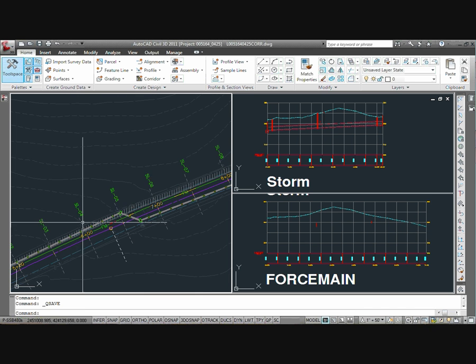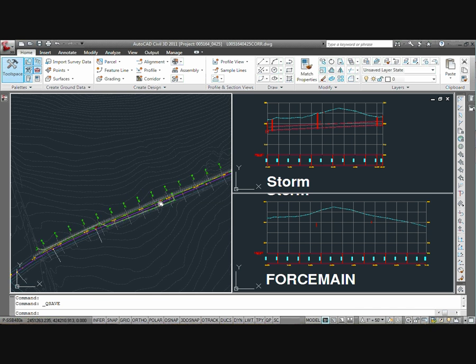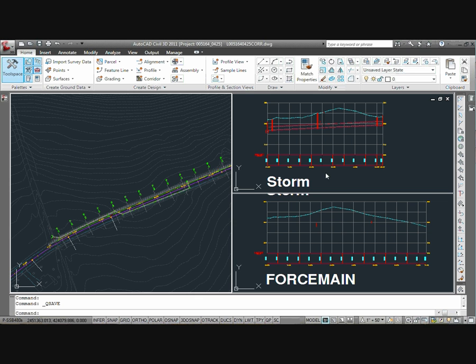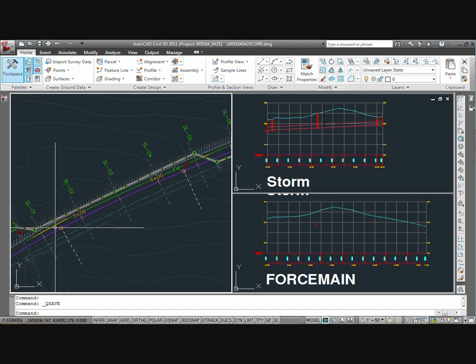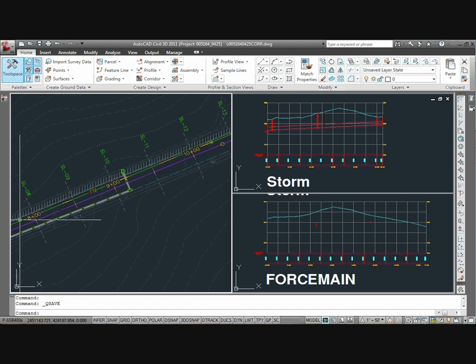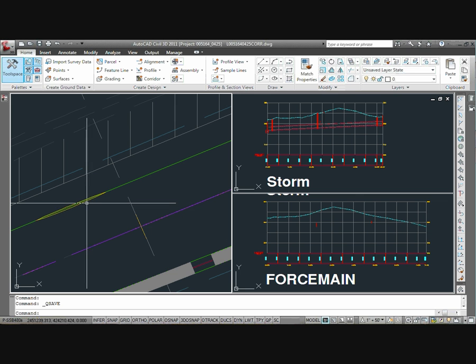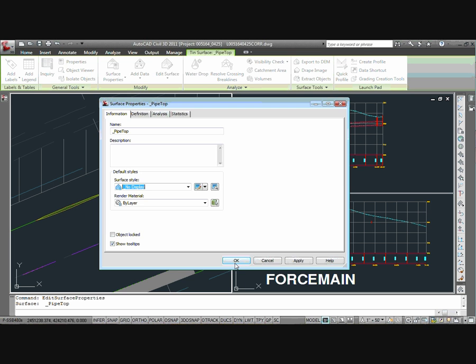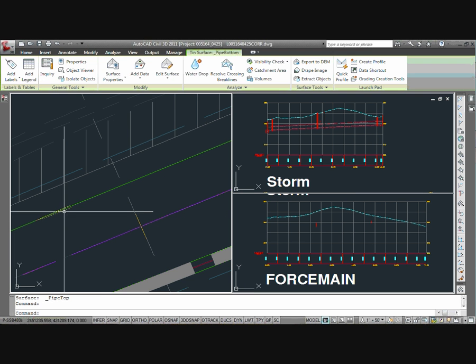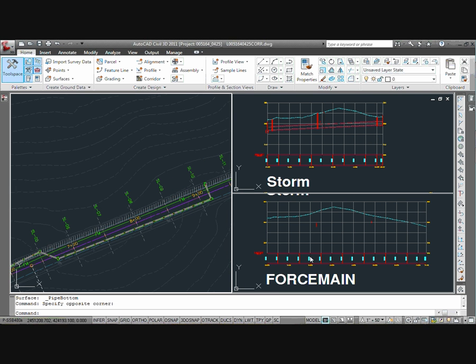What I did, continuing with the same file that we had before, is added a little bit to it. I added an actual storm run here coming down the road, so this drains this way. And I also cut a profile of the force main. So the force main's coming through here, coming right up the middle of the road. And these little yellow lines here are just our surface that we talked about last time, so we'll set those to no display.